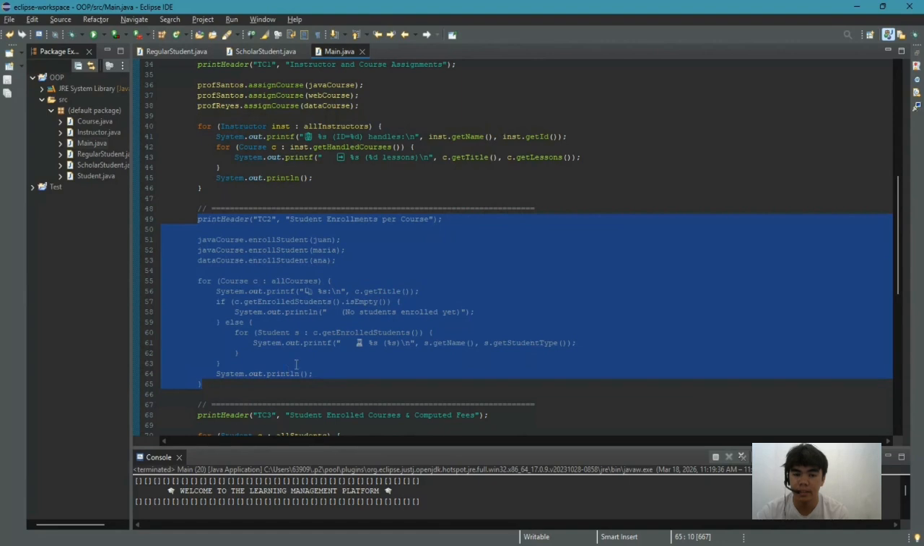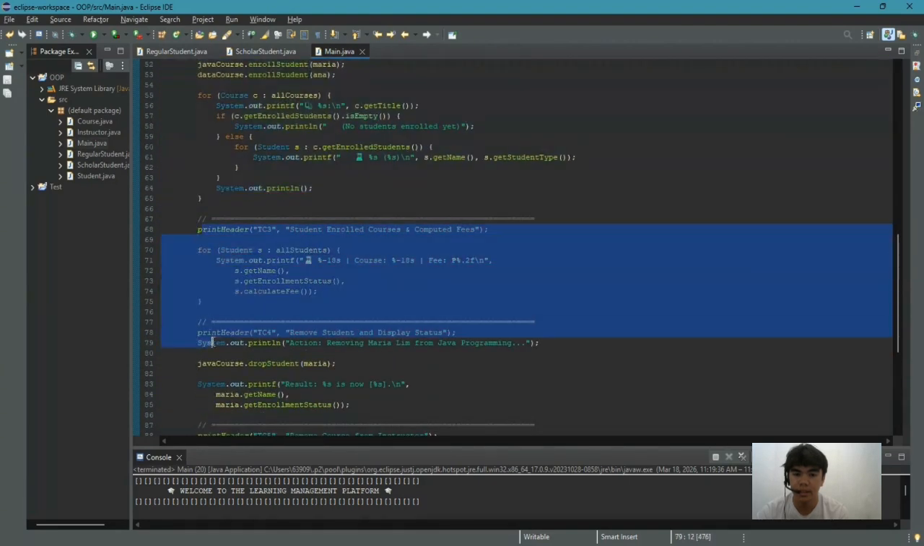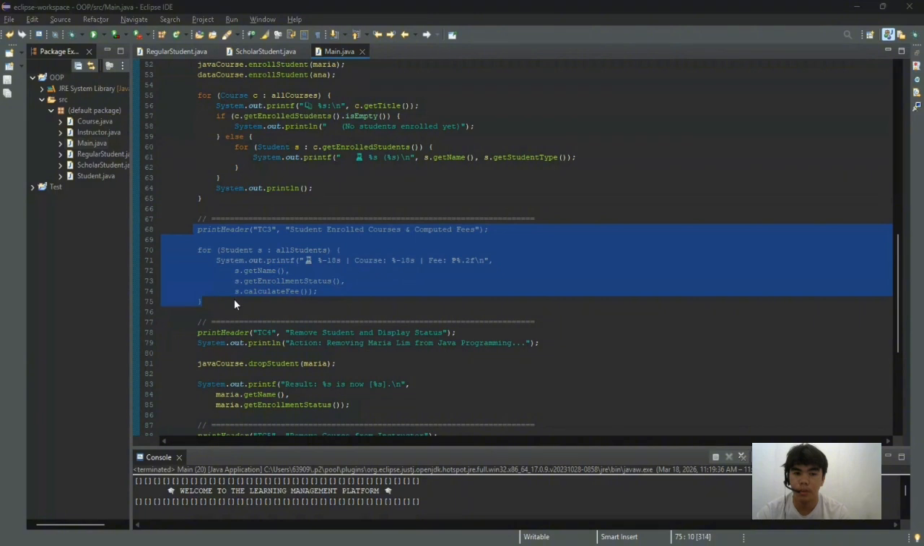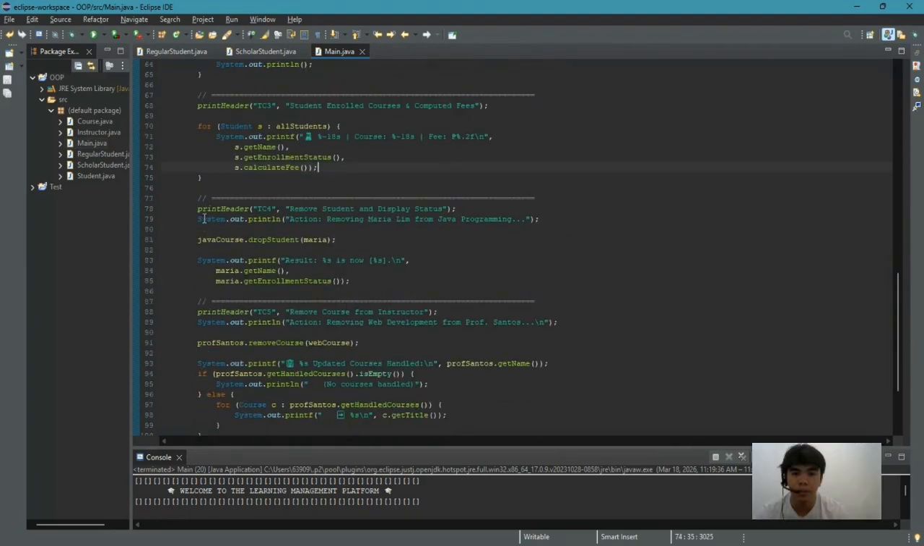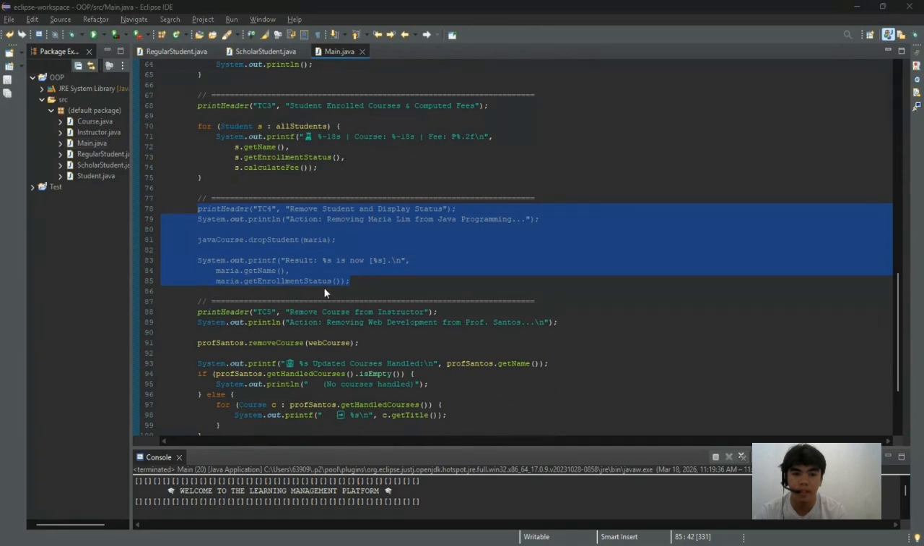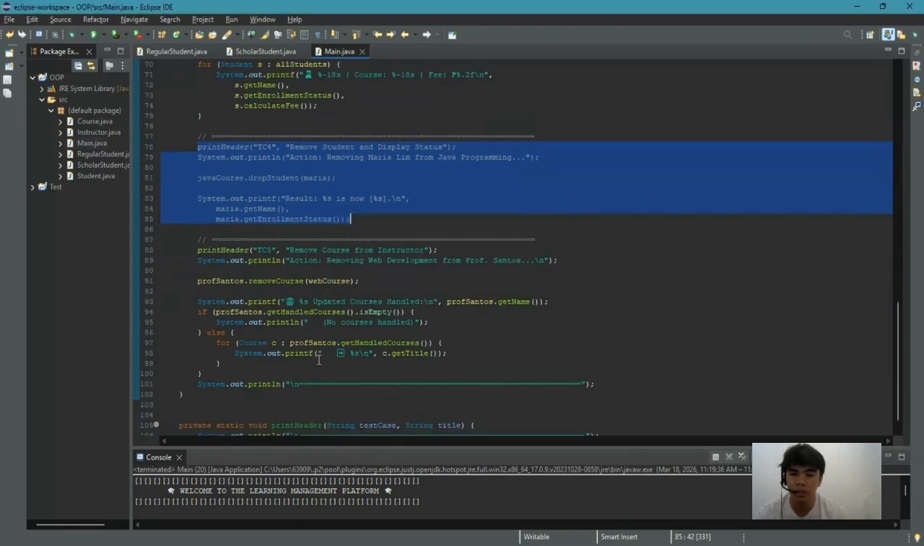Next is the next block of code, demonstrating dynamic binding, iterating through the student list and automatically calling calculate fee. Then remove student. This block of code demonstrates state synchronization and object decoupling by invoking the drop student method to remove a student from a course list and simultaneously updating the student's enrollment and updating the status to not enrolled.